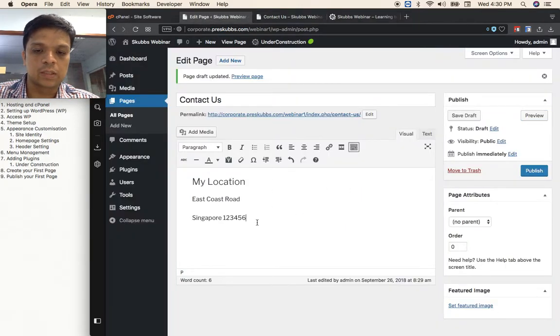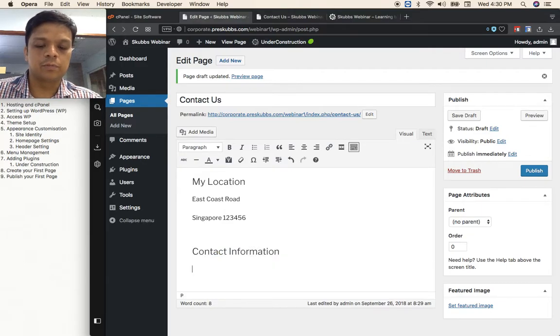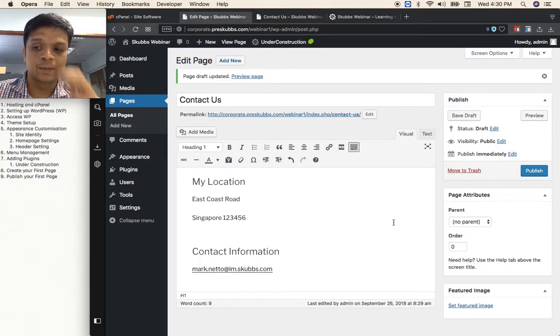You can also put things like my email or contact information. And then you can give it a header, and you can put in your information. So for me, it would be this. And then if you want to create this as a link, you can insert link and then mailto. Once you click this, it will actually create it as a link.